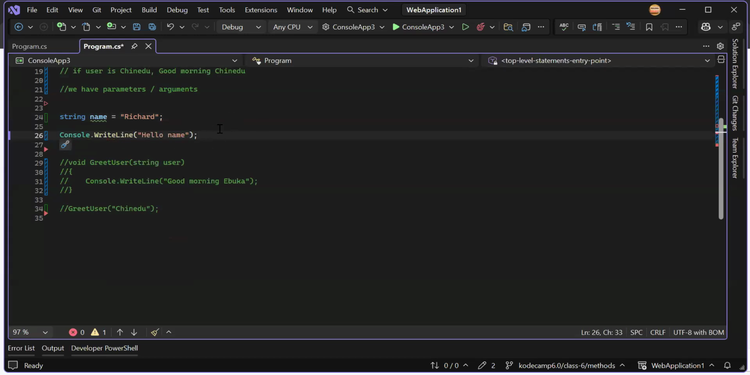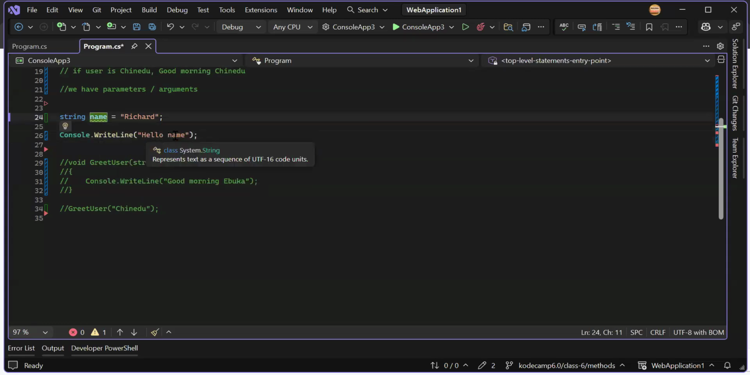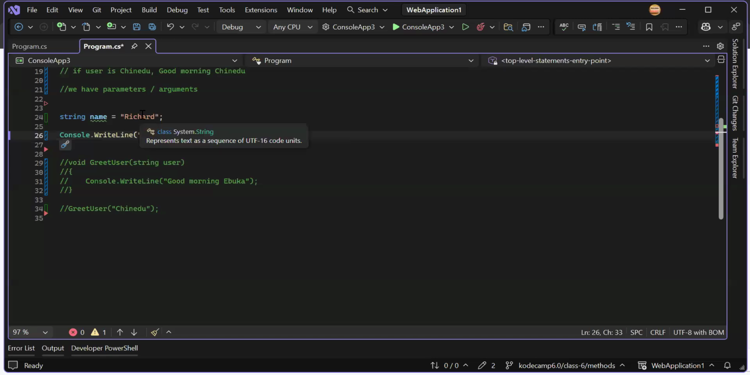I want to print hello Richard because the real sense is that I want to print the actual value of this name, which is Richard. But this hello name, is it going to give me hello Richard or hello name? When you print this, it's going to bring hello name, not hello Richard. But I want it to print hello Richard.